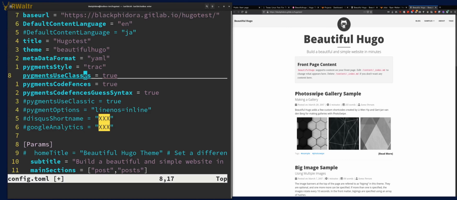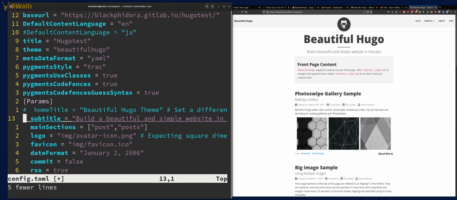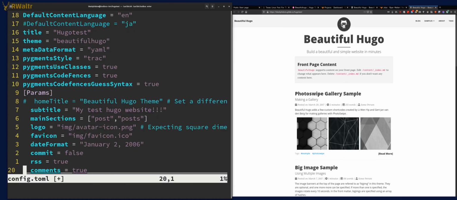Next are some special parameters we can use, such as subtitles, main section, logos, favicons, date formats, and others. The things that you probably want to edit are things like your subtitles. You can have the RSS feeds generated for you. You can also have comments, reading times, word counts, and some other really cool metadata-type stuff that this theme provides for you.